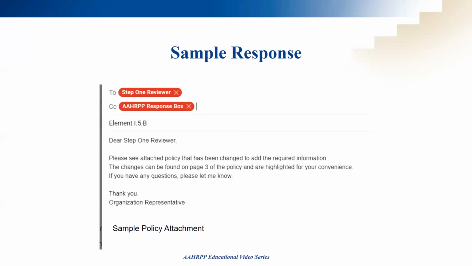If you were responding to me, you would say, Dear Dr. Haddock, please see the attached policy that has been changed to add the required information. The changes can be found on page 3 of the policy and are highlighted for your convenience. If you have questions, please let me know. Thank you. Give your name, and then make sure you've got the sample policy attached.